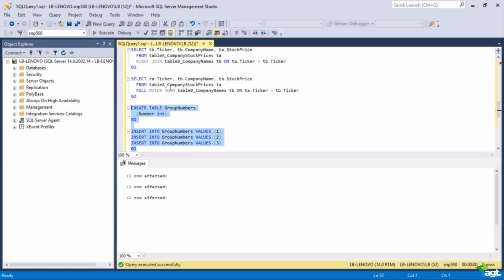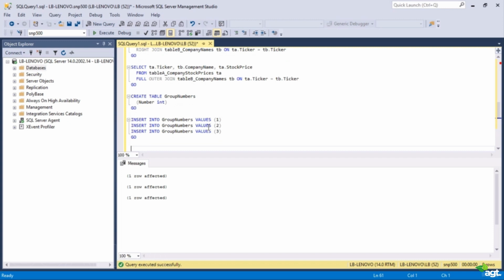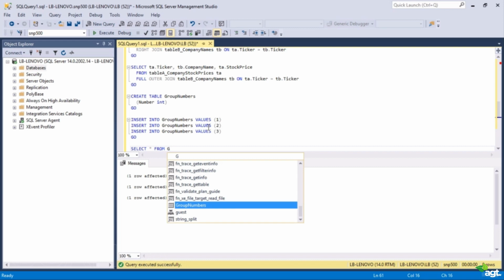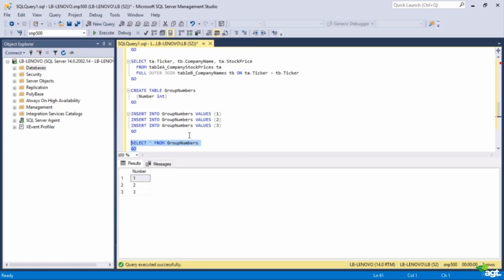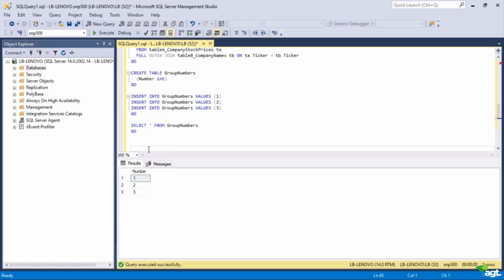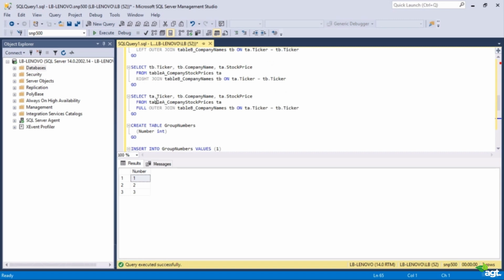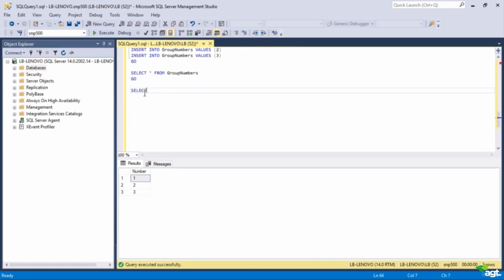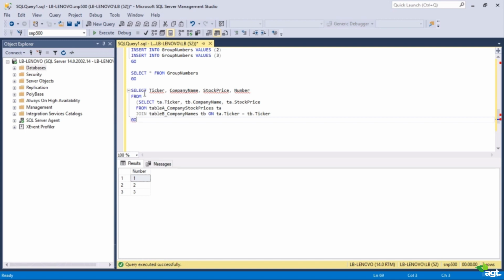With the select statement, we check that the new table is properly populated with the values 1, 2, 3. To construct the cross-join select statement, we will use the select statement we created for the inner join. We will select ticker, company names, and stock prices from the inner join select statement and cross-join it with the group number table with the only column number. As with all join statements, we will create aliases to the table names and add them as prefixes to the column names.